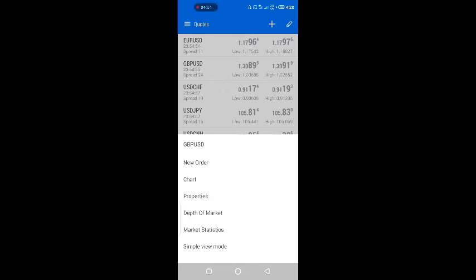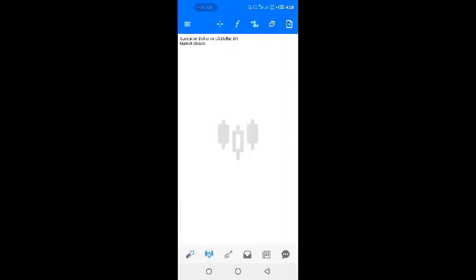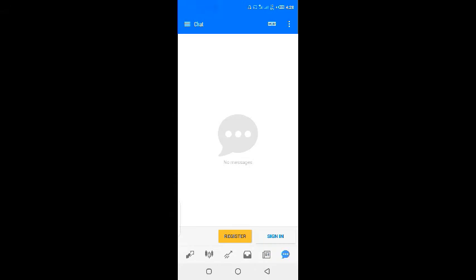Now, if you want to use it on your laptop or on your desktop or any type of top, you can download it for PC. There's the PC version that you can always download and use from the comfort of your home. So this is how easy it is to use the MetaTrader app. Just play around with it.